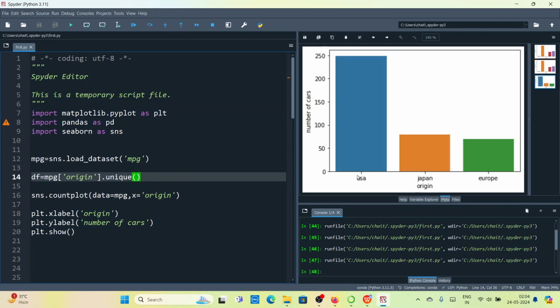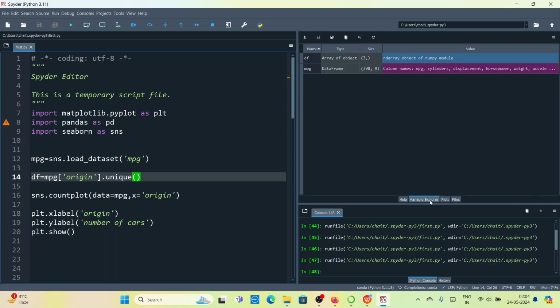So observe the diagram. USA has the maximum, about 250 cars originating from the USA, and a minimum of about 75 cars are originating from Japan, and almost around 75 cars originating from Europe here. So this shows how the data was distributed. A count plot deals with a limited number of values and returns a histogram here. Simple.